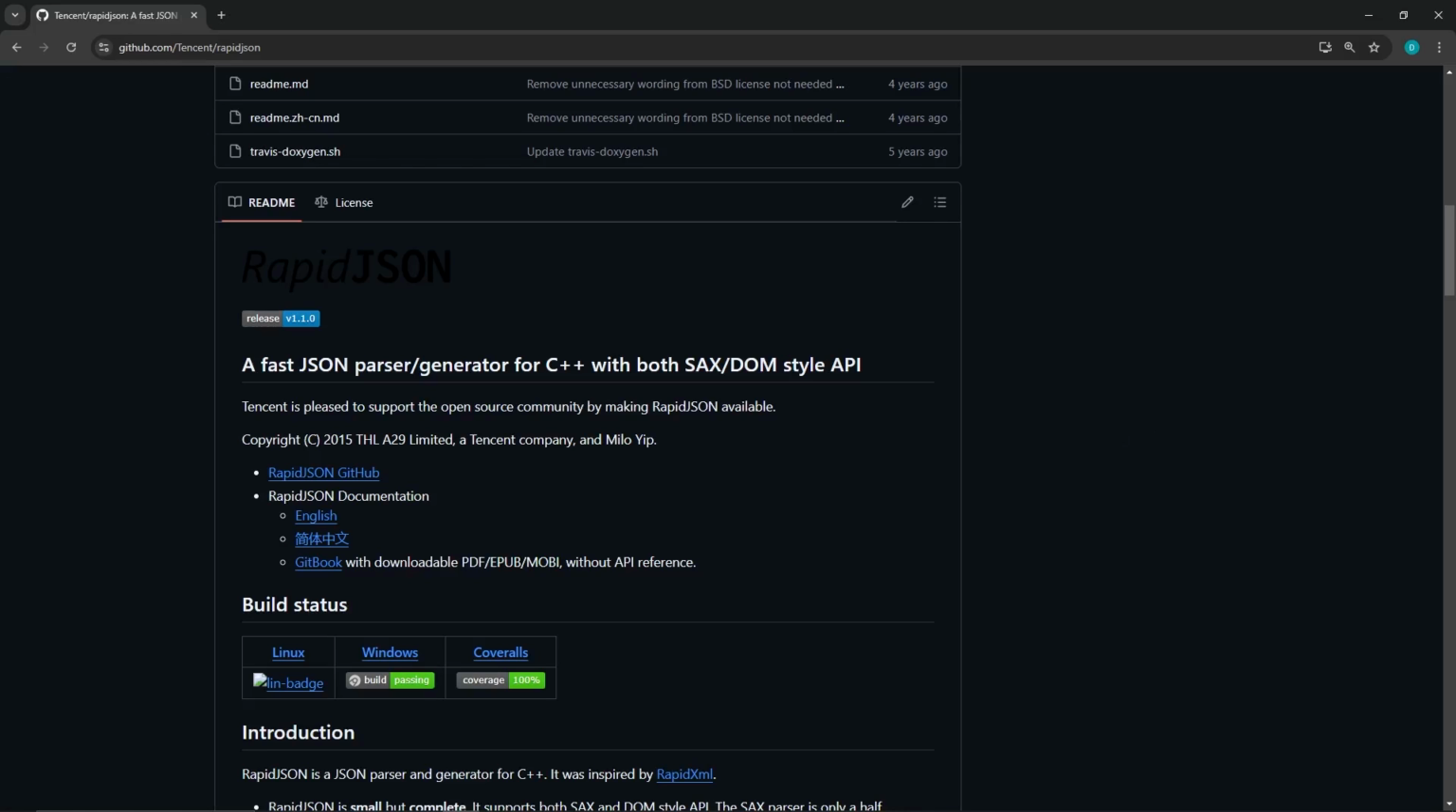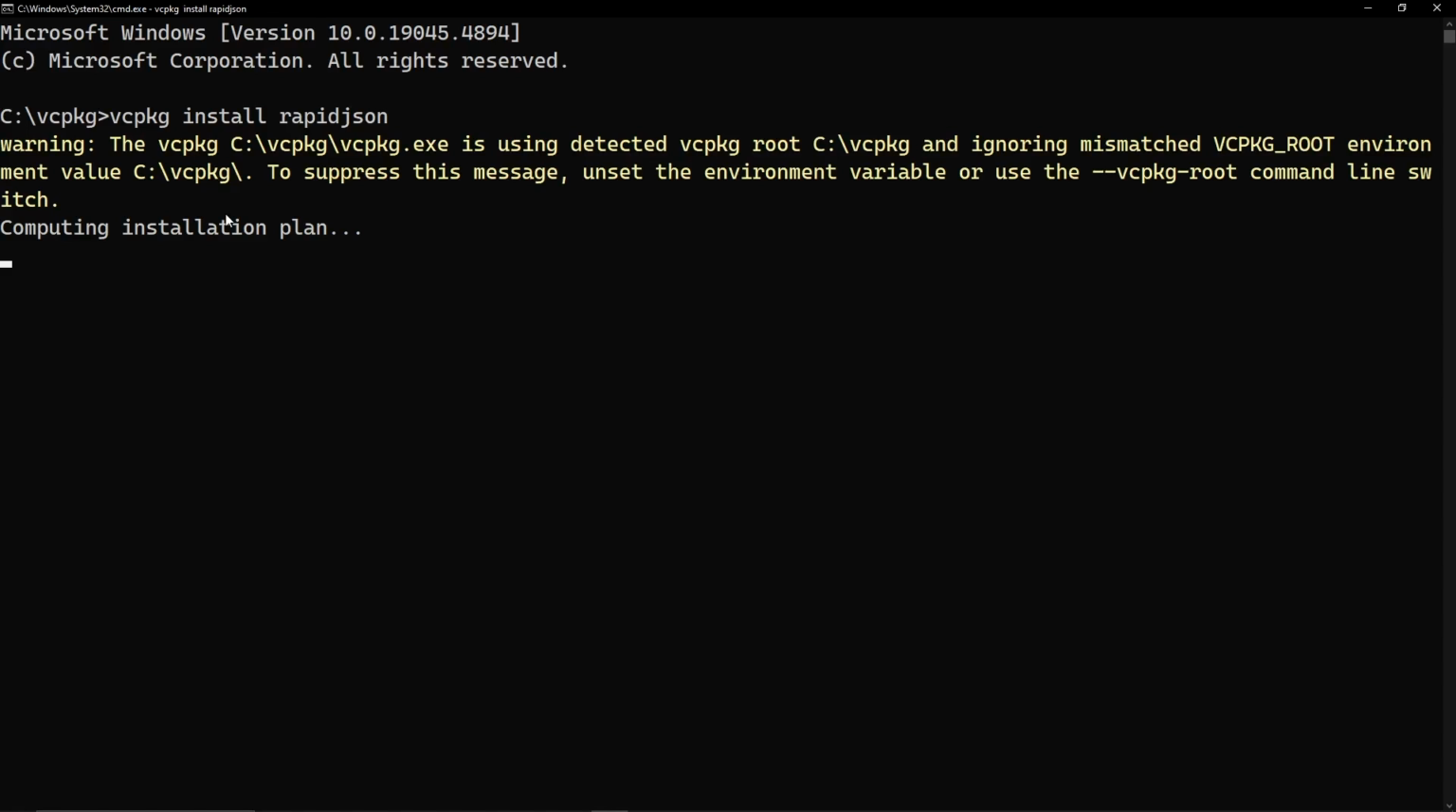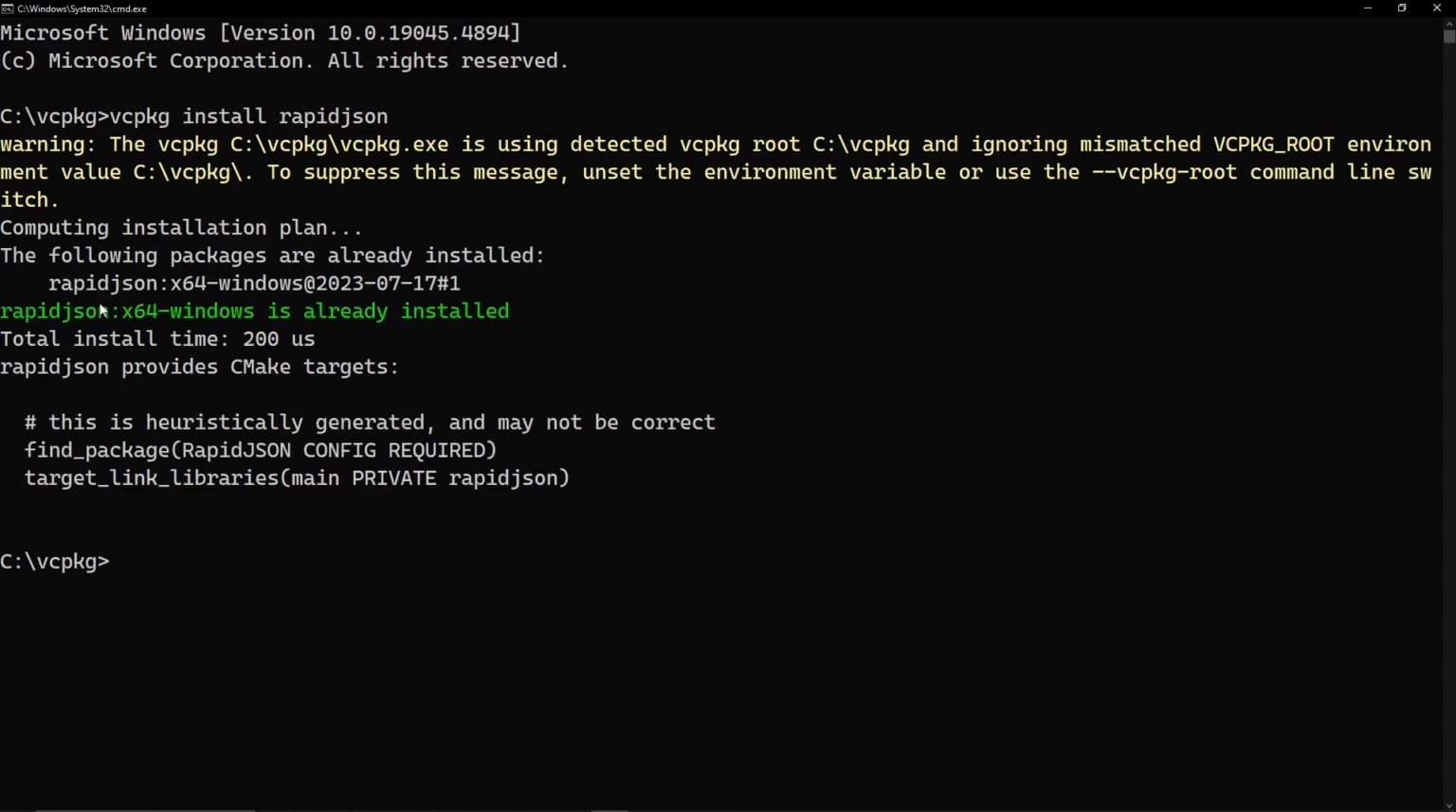We can easily add Rapidjson to our project through a VC package. So let's do that now. I've already done this myself, but all you need to do is open up your VC package in the command line and then just say VC package install Rapidjson. Cool. So it's already installed for me, but you guys need to do that for you. I'll also be adding this to the build instructions at the end of the video as well.